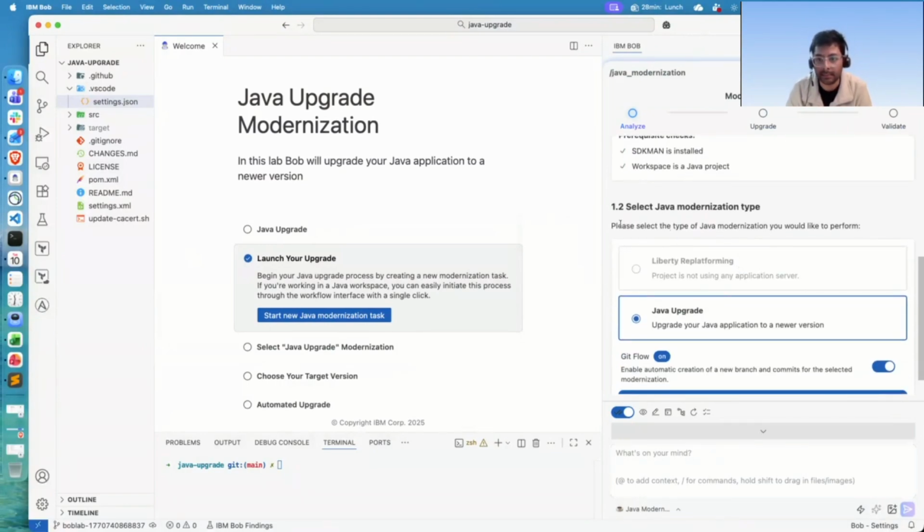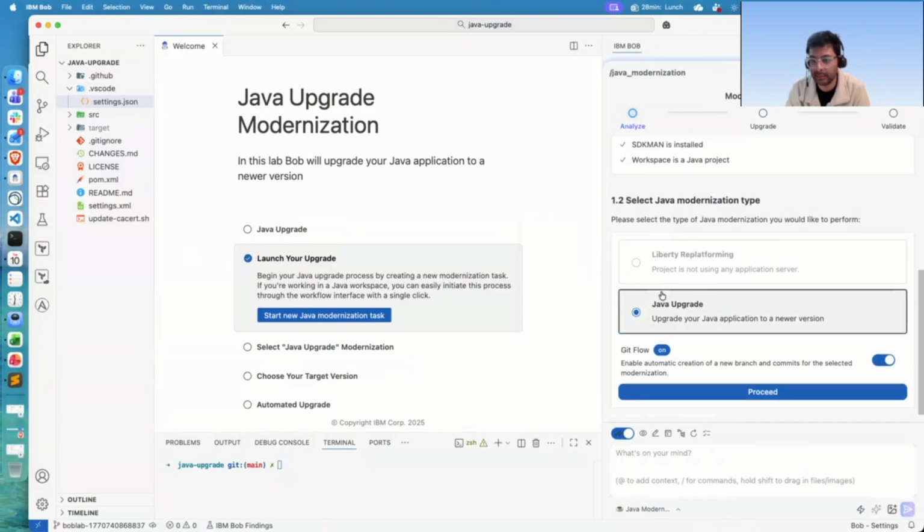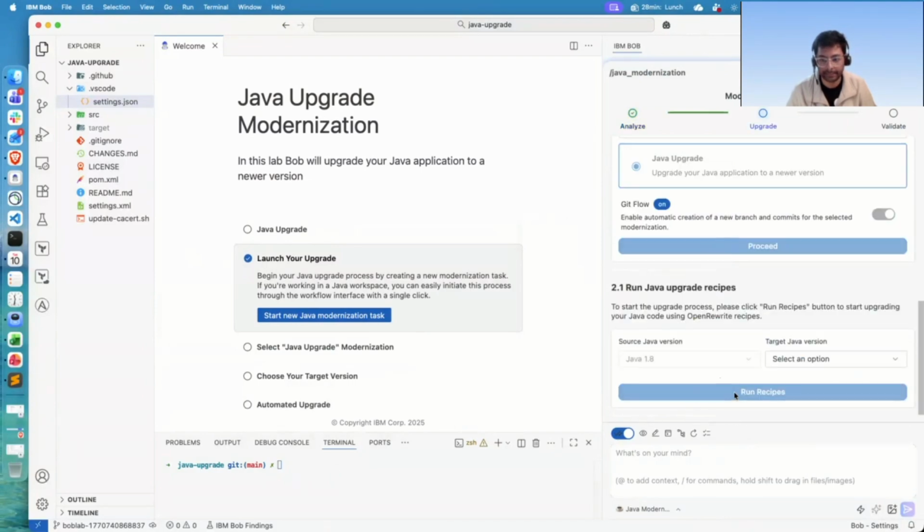Okay, so it's asking me to select the type of Java modernization. It has two options: Liberty replatforming and Java upgrade. There's no Liberty application, so it's a Java application. Upgrade your Java application to a new version. I have enabled Git flow, so everything that Bob works on, it will automatically commit into a new branch. Again, making it easier. You can switch it off if you want, I'll leave it on. I'm currently in my main branch, and let's proceed.